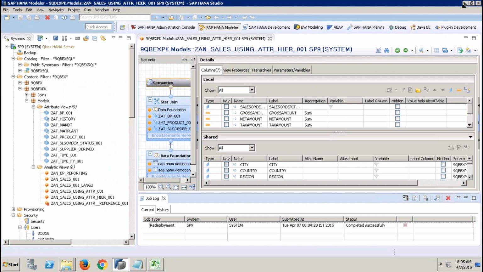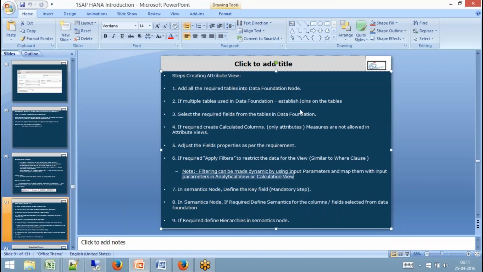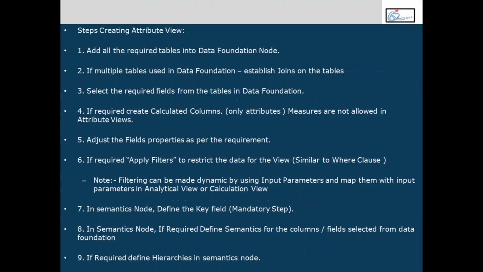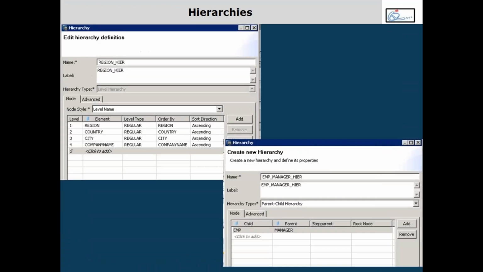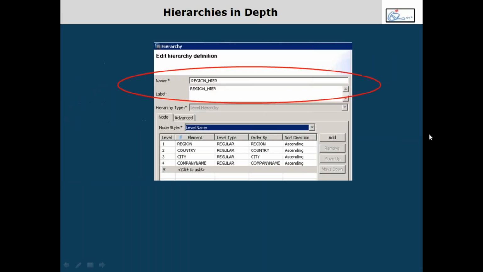So that's the property, and calculated column you've seen, and now we have to get into hierarchies. Now we'll start with it. Tomorrow we'll see about hierarchies and hierarchy types, and there are some properties in hierarchies.